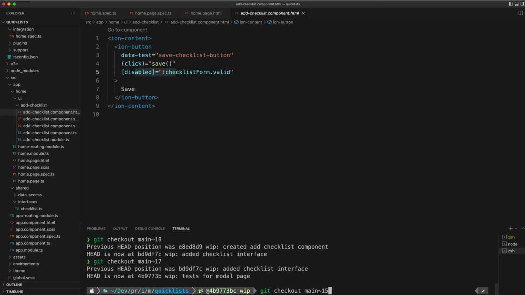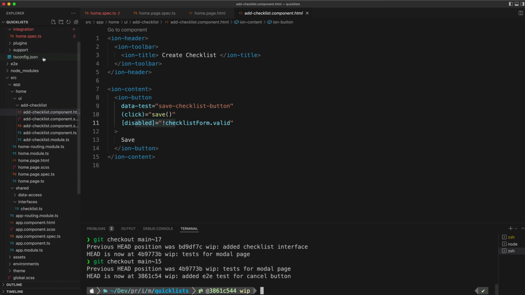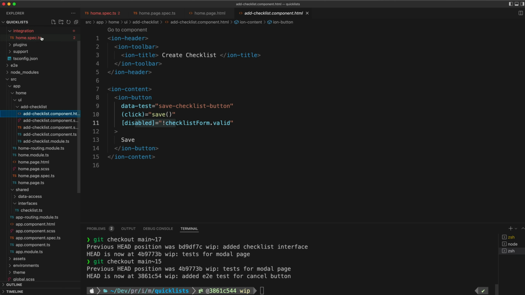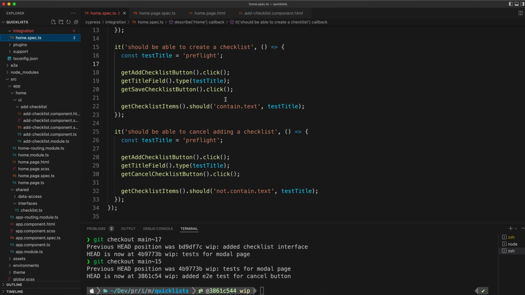Now, usually I would just focus on one end-to-end test at a time. But at this point, I decided I needed a way to cancel adding a checklist and close the modal. And I figured an E2E test was the best or easiest way to do this. So I added another E2E test for this functionality.